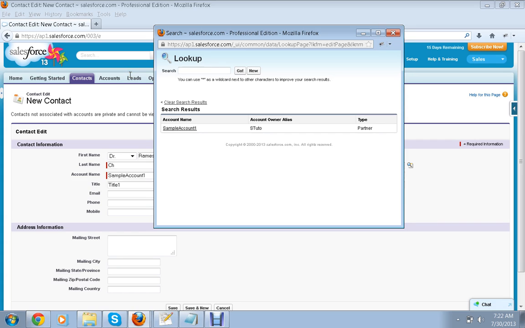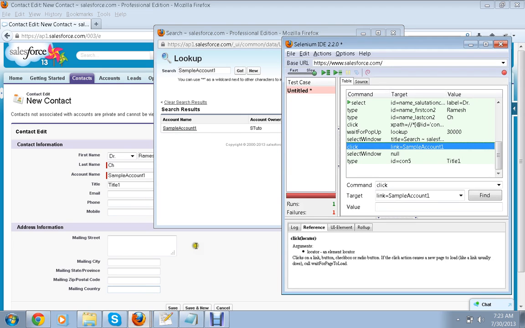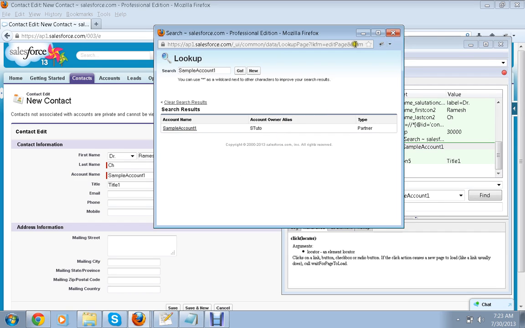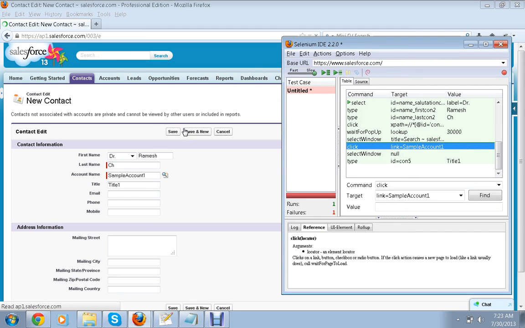So first, immediately after getting focus to this window, type the required value in this and click on the go button. It will get the exact value to here. After that, click on this one. You perform it like this. And if you look at the script, it clicked on the sample account. Anyway, it is okay. On clicking that, we can observe the pop-up disappeared, and again we have only one window.